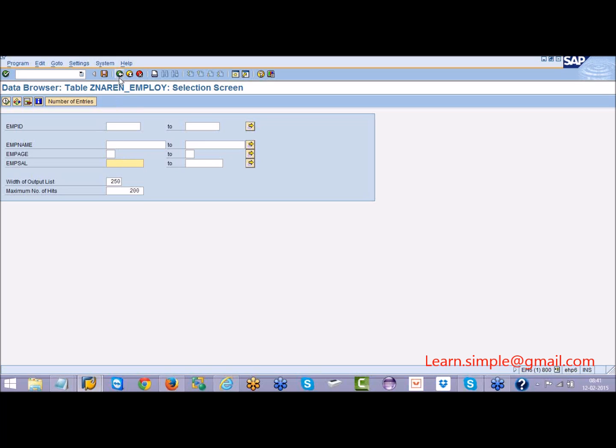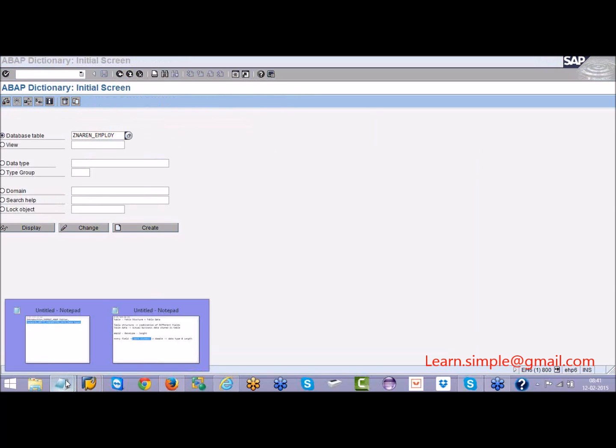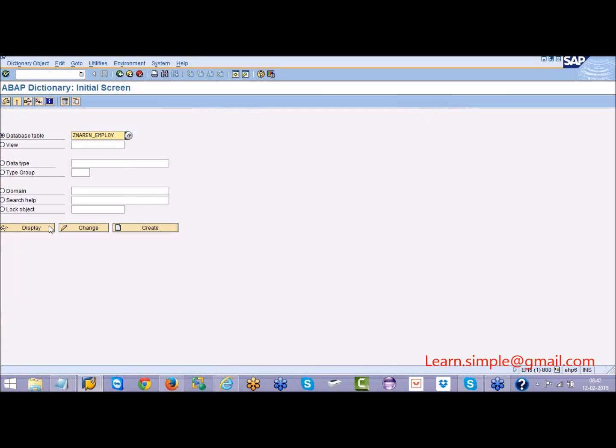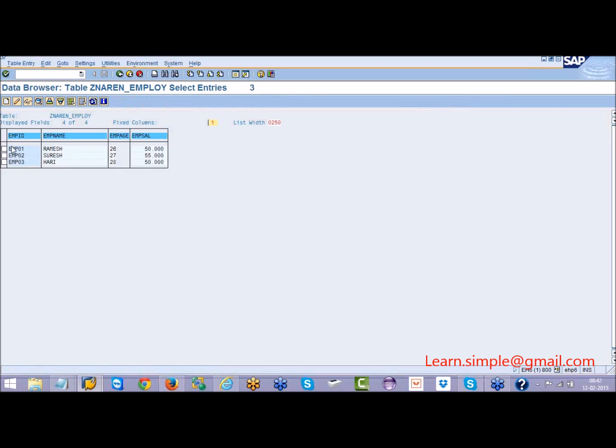So now, what is a table? A table is a combination of table structure, table data. That is what we discussed in the beginning. Table structure means all these fields. That is what table structure. Table data means the actual data what you have stored. That is table data.